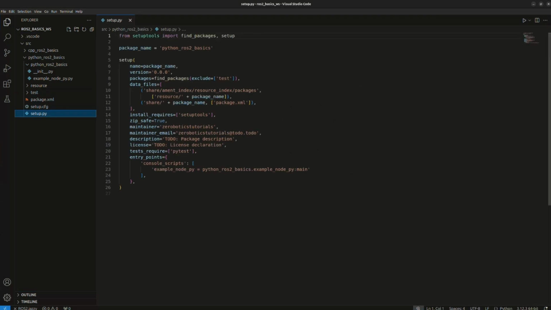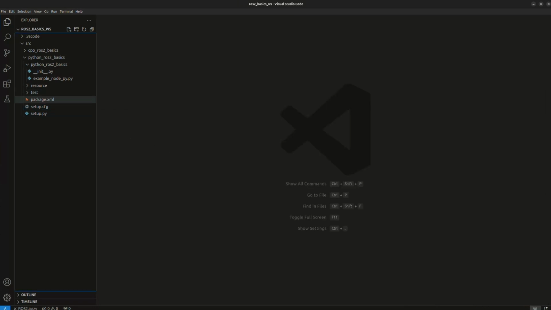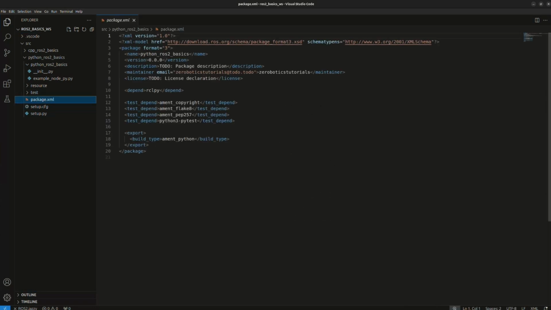Then we have the setup.py file. This file defines the installation process for ROS2 packages. It specifies the package's dependencies and includes the folder to the node executable. The node executables are typically defined in the entry point section. Here we have our example_node.py definition. The setup.cfg file is optional but can be used to provide additional configuration for the setup.py. And we also have the package.xml, which contains the metadata of the package as for the C++ package.